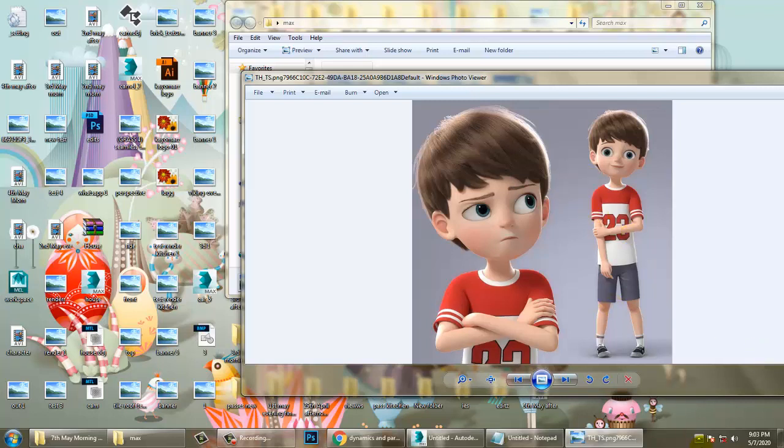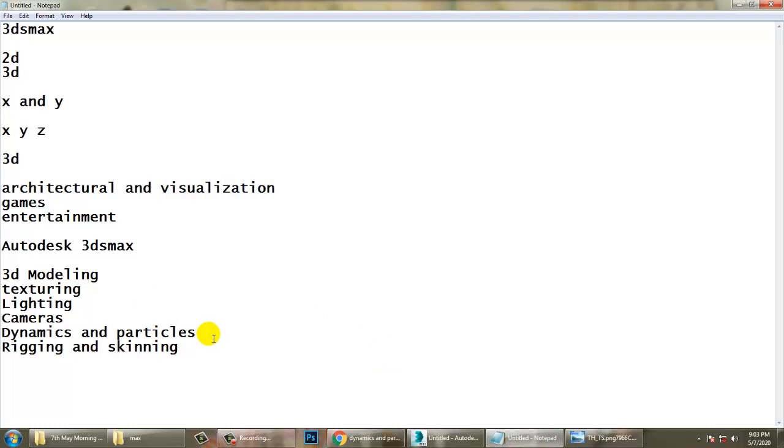And the other part we call skinning. Skinning is where you attach those bones to the character. So we attach the bones to the character. That's called skinning. After that comes your animation.